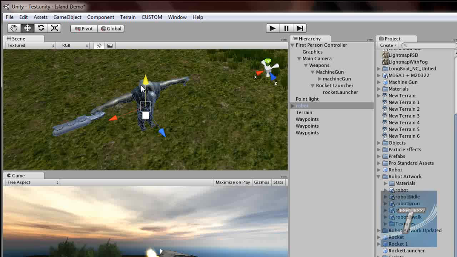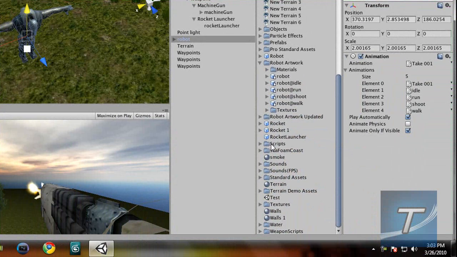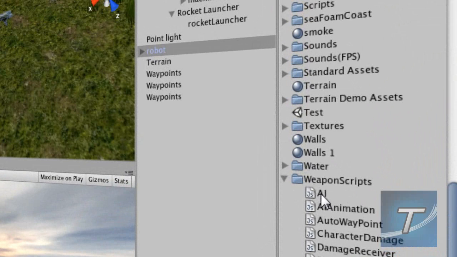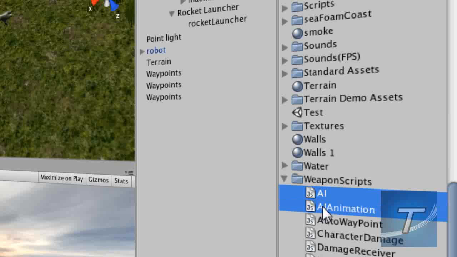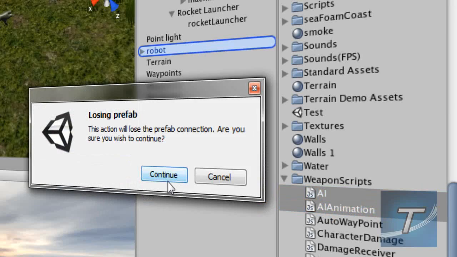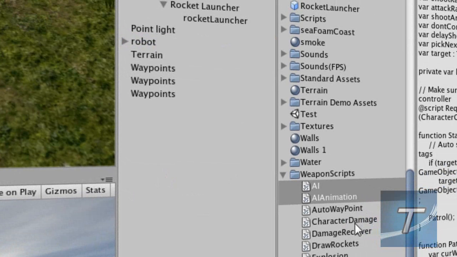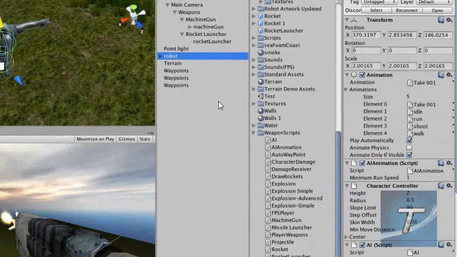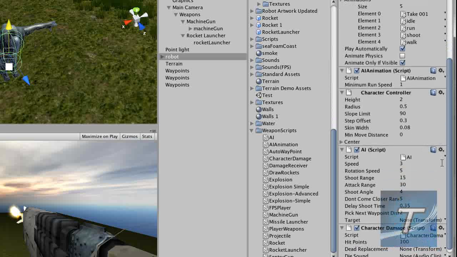Okay, so what we're going to do next: now he's just a plain game object. He won't do anything even though the animations are there. We need to add some scripts to it. Go to weapon scripts and drag both the AI animation and AI script onto the robot. And the character damage script as well, which is his hit points. So let's go through it one by one.